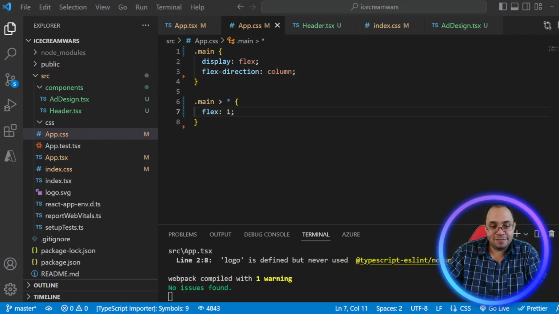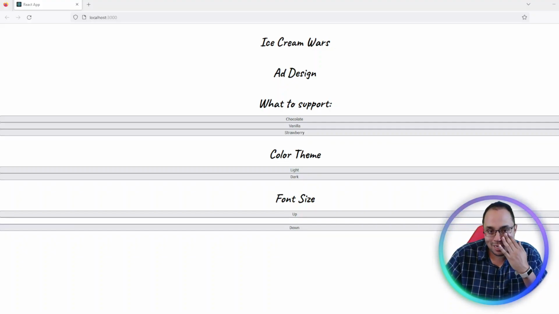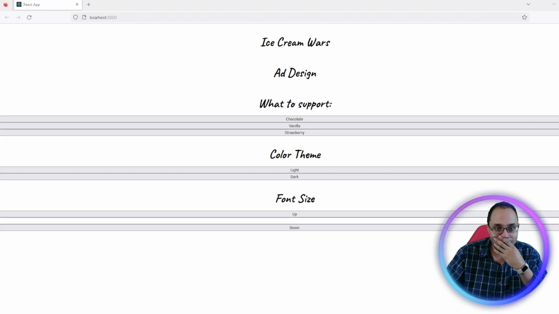Again, React will update. I love the fact that it updates automatically. All right, so that looks a bit better, except again, we're not quite where we want to be in terms of styling. But we're still getting better. So I have everything in this sort of column format. Let's add some styles for these buttons.